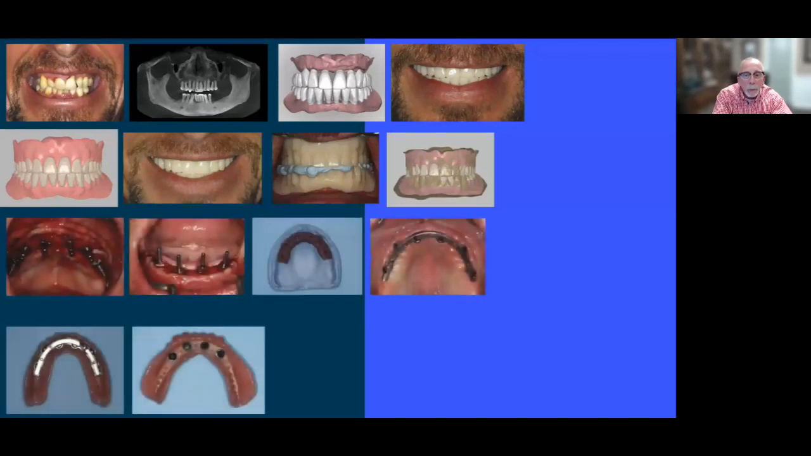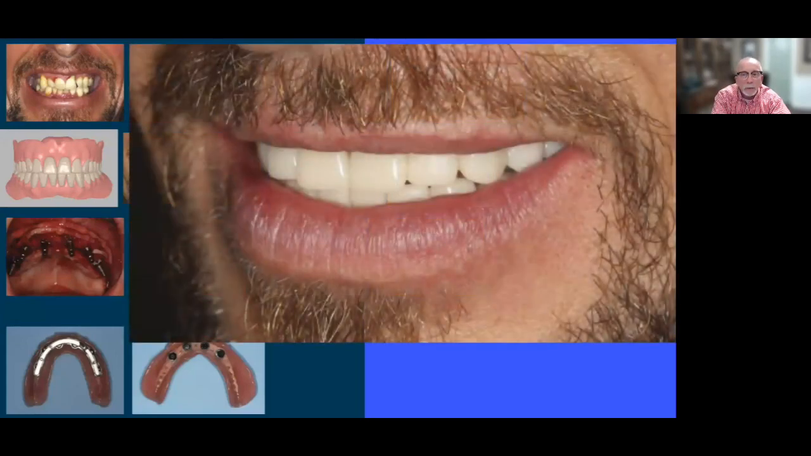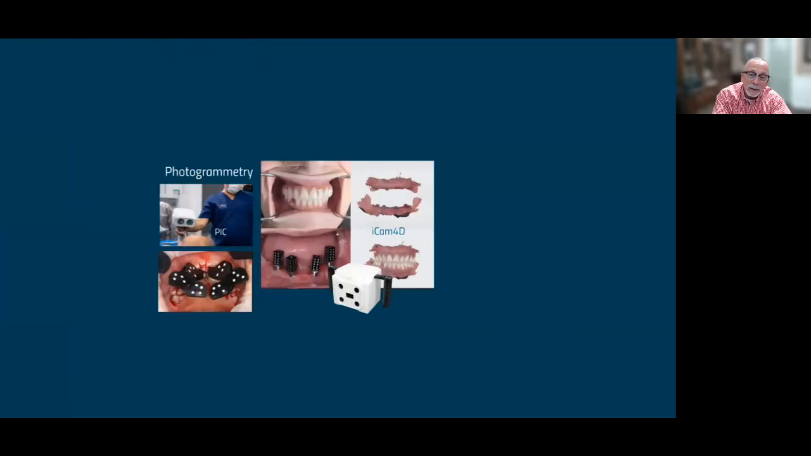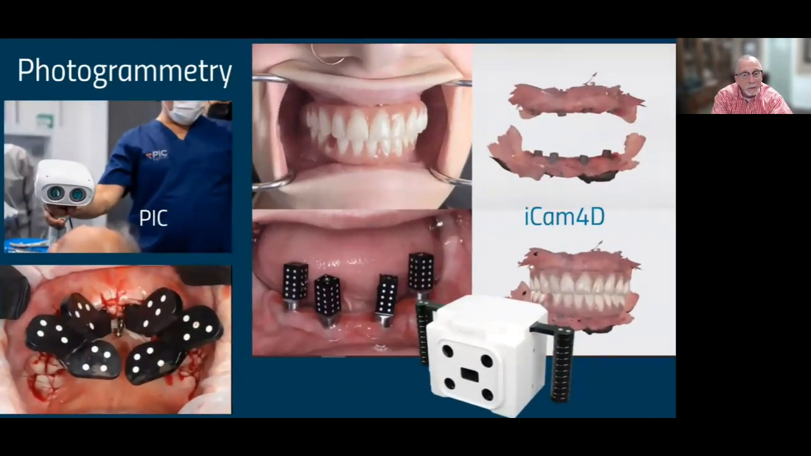So we move into digital workflows where we start doing these really cool scans and planning and designing and printing of prototypes and using that data to go to final, even with the fabrication of a bar or substructure. And we can end up with a restoration that's not only fantastic, but we can seat it a whole lot quicker because of all this data that we're using. And then you throw in photogrammetry, and it's just better data.